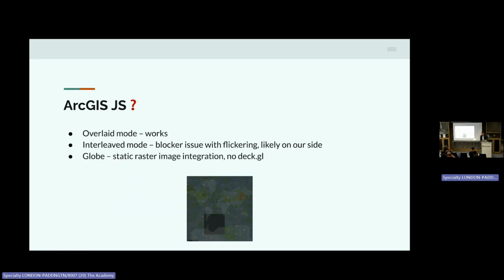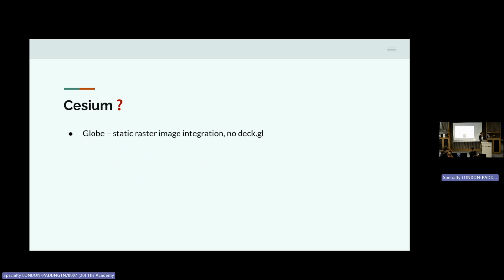ArcGIS JS, again, overlaid mode works. Interleaved mode has a blocker issue on my side. It flickers during the animation, but this is likely on my side to fix. And the globe, I tried to fix the ArcGIS module in deck.gl to find out how to integrate with deck.gl, and there is still a draft PR that hasn't been finished yet by me because I haven't been able to find out how to connect them together properly. Apparently, this globes topic is more complicated. There can be multiple different globe implementations. It's not that easy as with the Mercator, right?